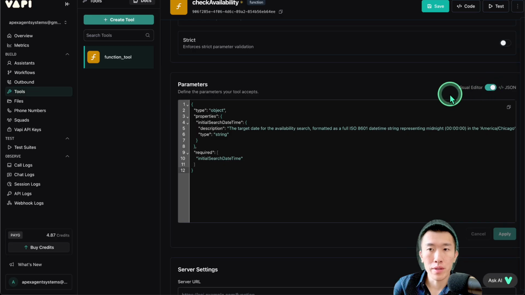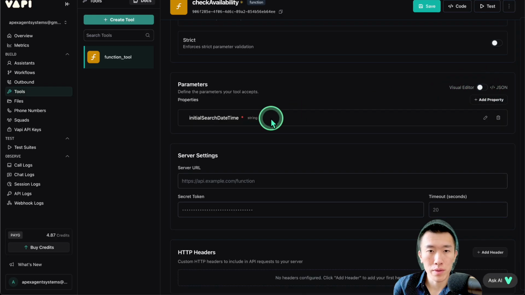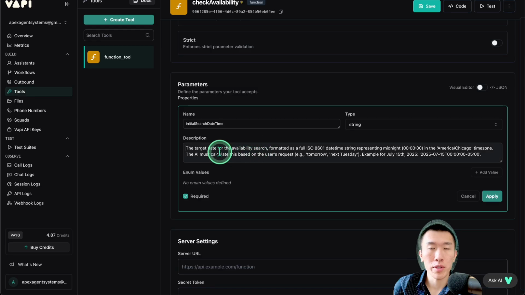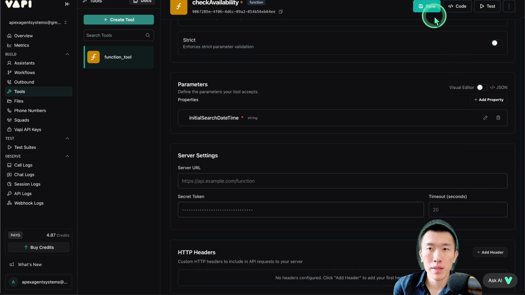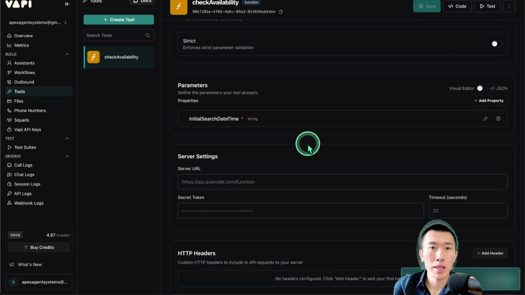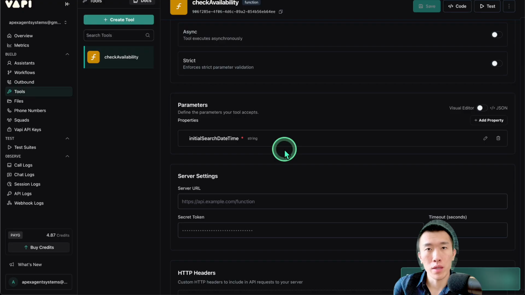Then you could uncheck this in order to look at what it looks like using no code. As you can see, initial search day and time, type string, required. And then you can hit this pencil to just double check that the description is correct. As you can see, the description is loaded correctly. So apply, save. All right, now that is the check availability tool all done.